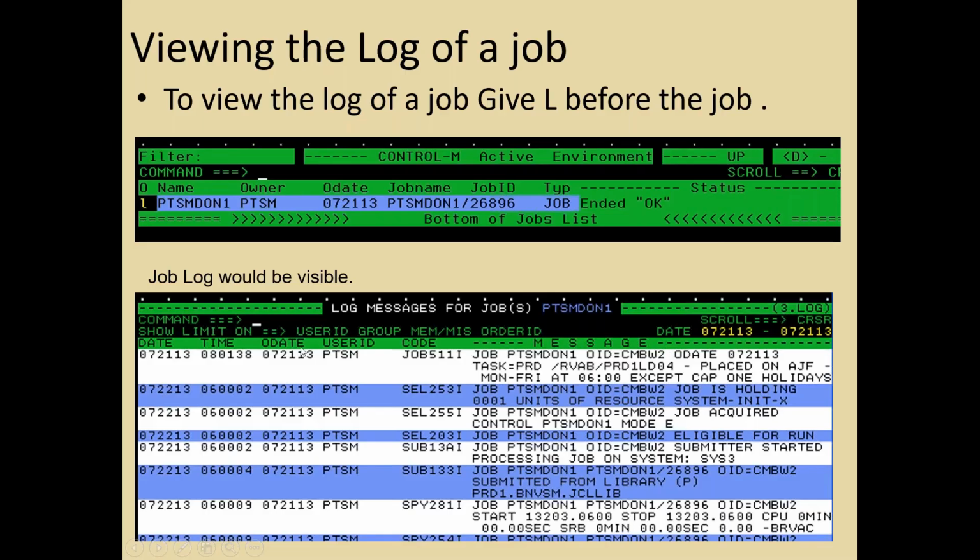Once the log is pulled, in the command you give M, that is the alphabet M, then you press F7. It will take you to the top of this screen. From there you can start your analysis. Suppose I have restarted a particular job wrongly today. I will say I have not restarted it. The application team will say, Bhushan, you have restarted it wrongly. I will say I have not restarted it wrongly.